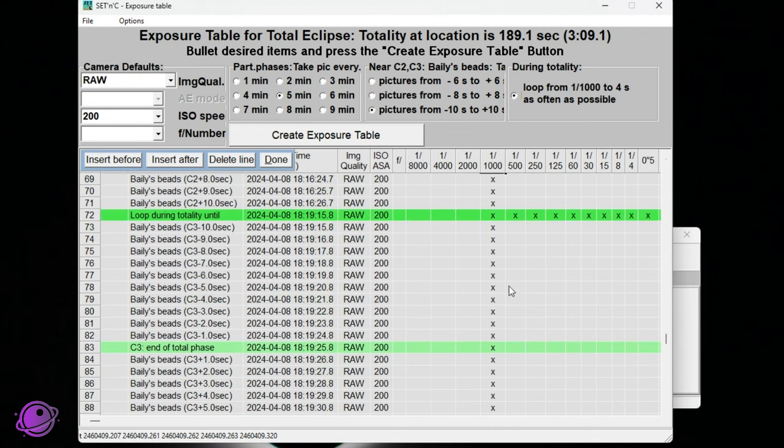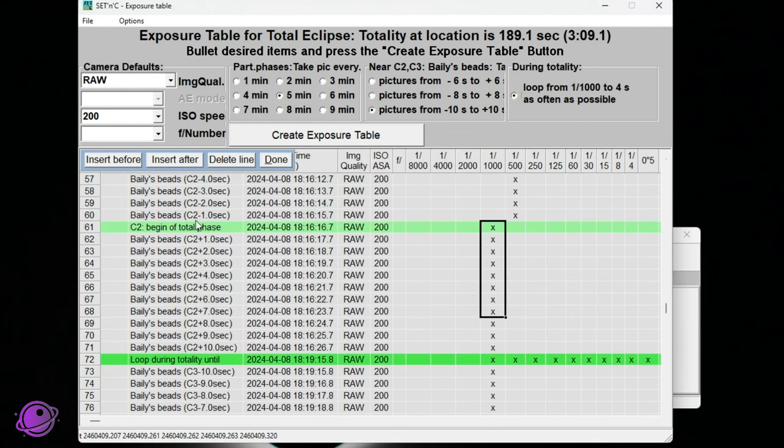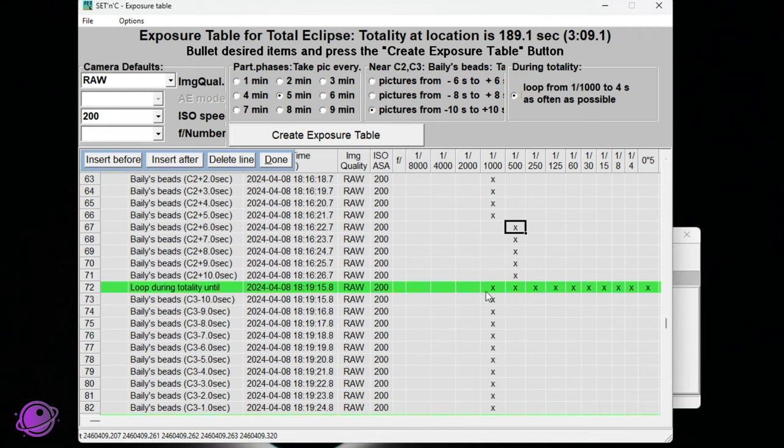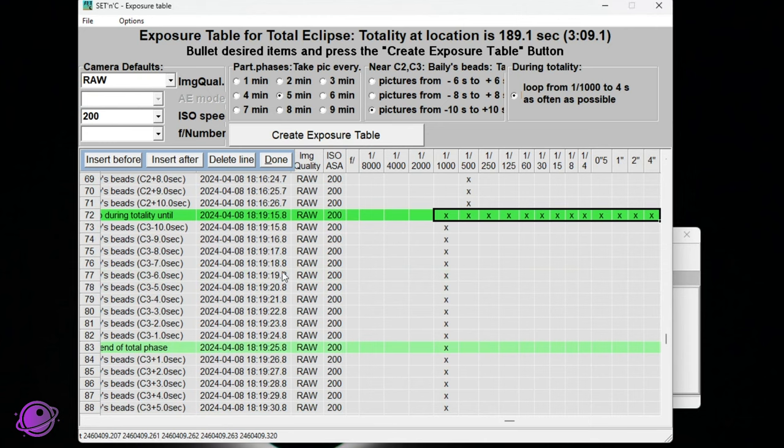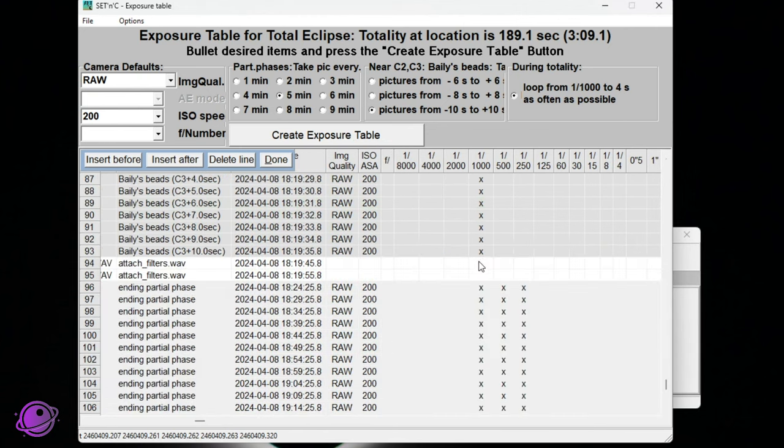And then I'll go back to normal here, right? So 1/100th of a second in totality. So there's 10 of those, maybe 5. I will do 1/500th of a second. And then it'll repeat loop, and then we have the Baily speeds before C3, and then attached filters.